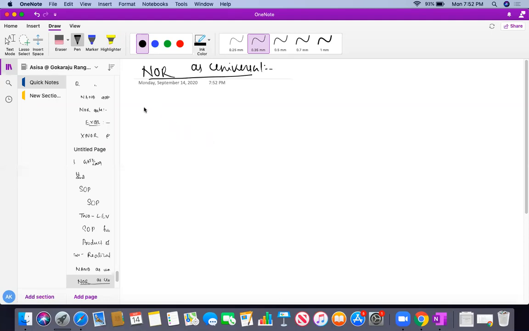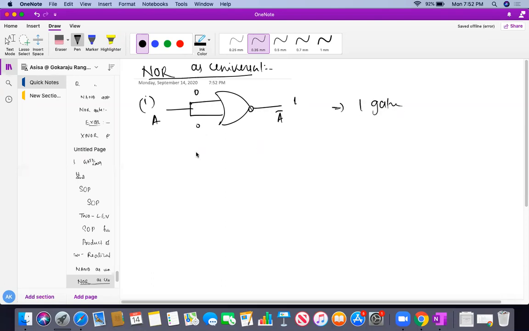So we'll start implementing other gates using NOR gates. A very simple first one is the inverter using a NOR gate. This is A and this is A bar. You can also verify it: input 0 0 gives 1, and input 1 1 gives 0. So how many gates are required? 1 NOR gate.